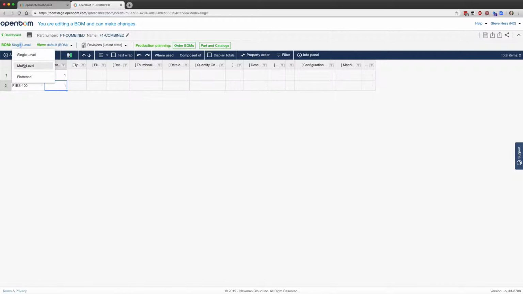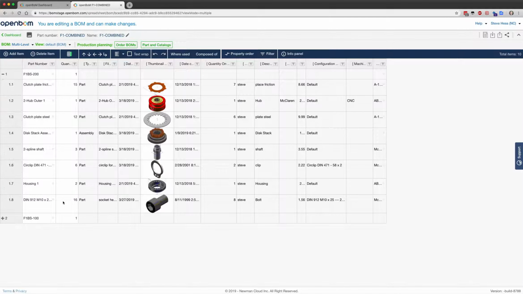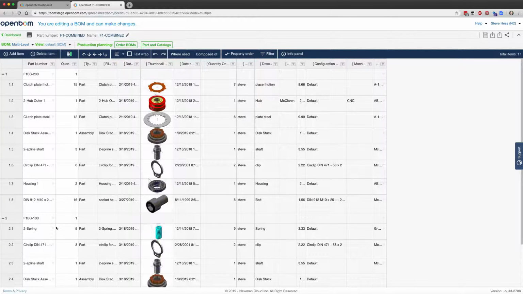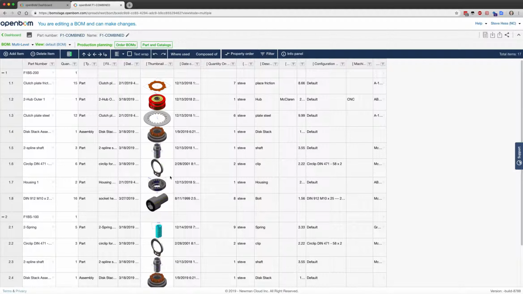Okay, let's look at this in multi-level. Maybe it'll make a little more sense. Here's the 200, and here is the 100. So as you can see, they share some common parts, and others they're unique.